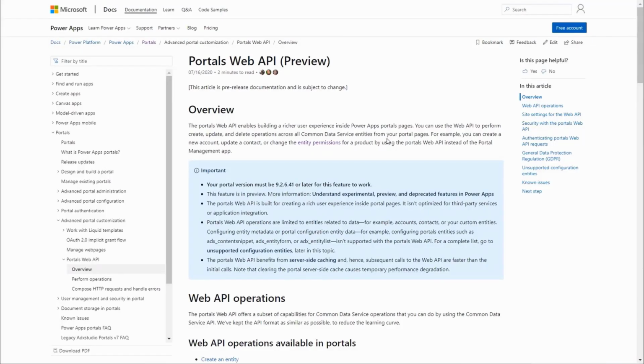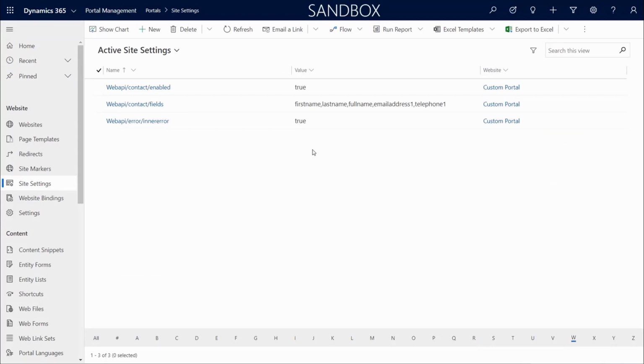The second new feature update we are demonstrating is the enhanced functionality of Web API. We start by enabling the entity we want to be accessible with Web API. Here we have created new site settings. Web API/contact/enabled with value set as true.